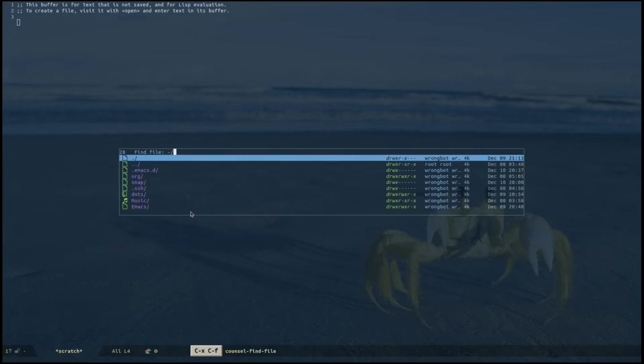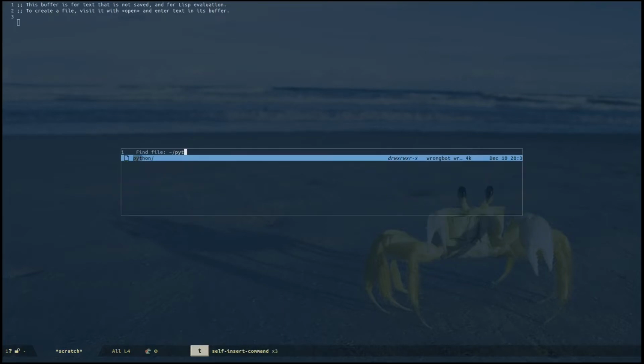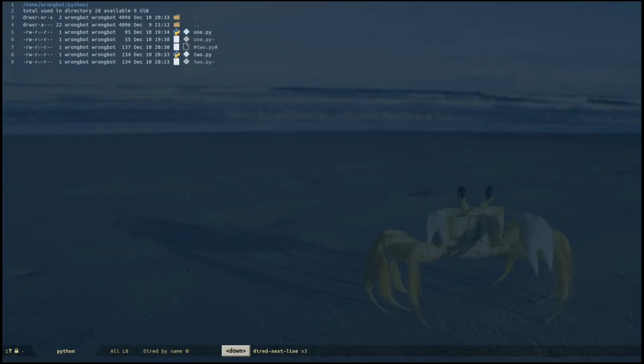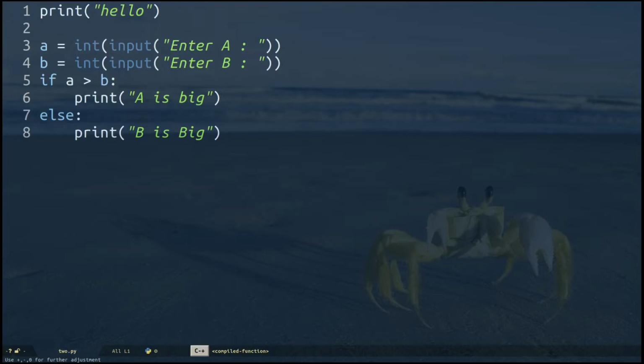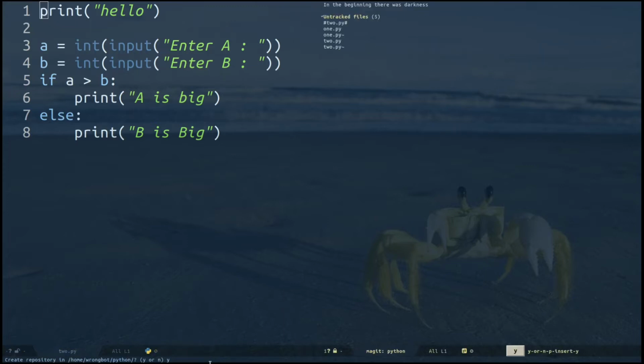So for example, I have this directory Python, and I have some dump file over here. So it's pretty useless stuff. If I need to push this code to Git, or if I need to create a Git repository for this, all I need to do is Control X G. So it'll ask me where I need to initialize the Git repository. And if I hit return or enter, it'll ask me to create a repository in this directory. I hit Y for yes.